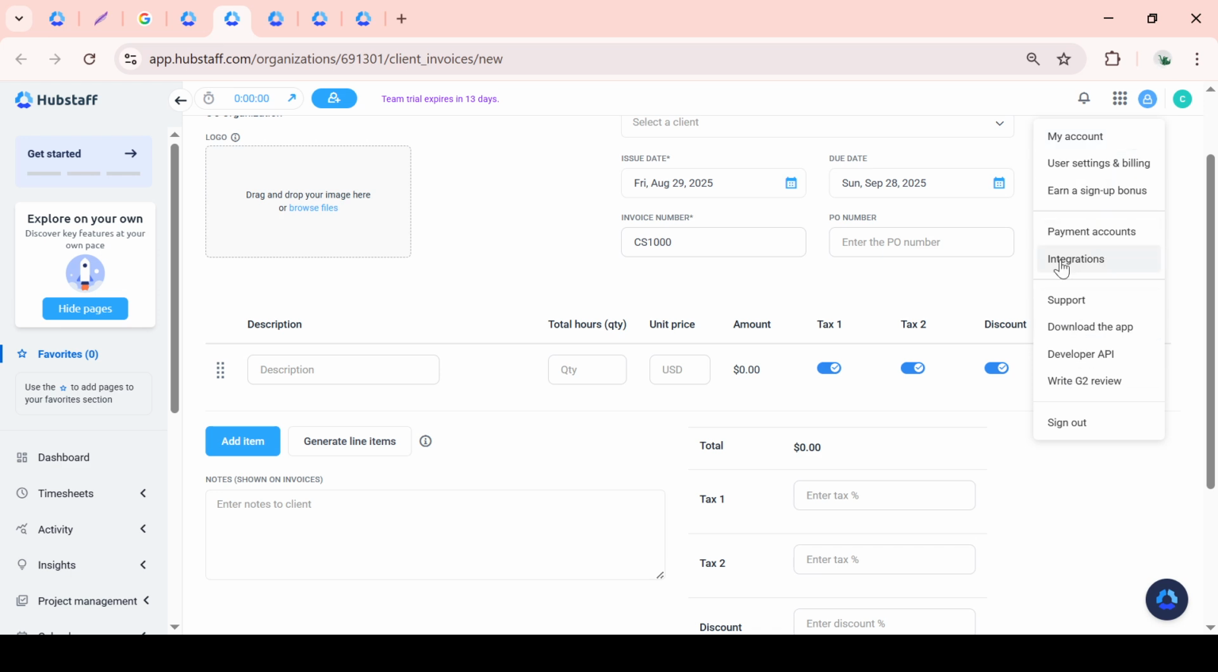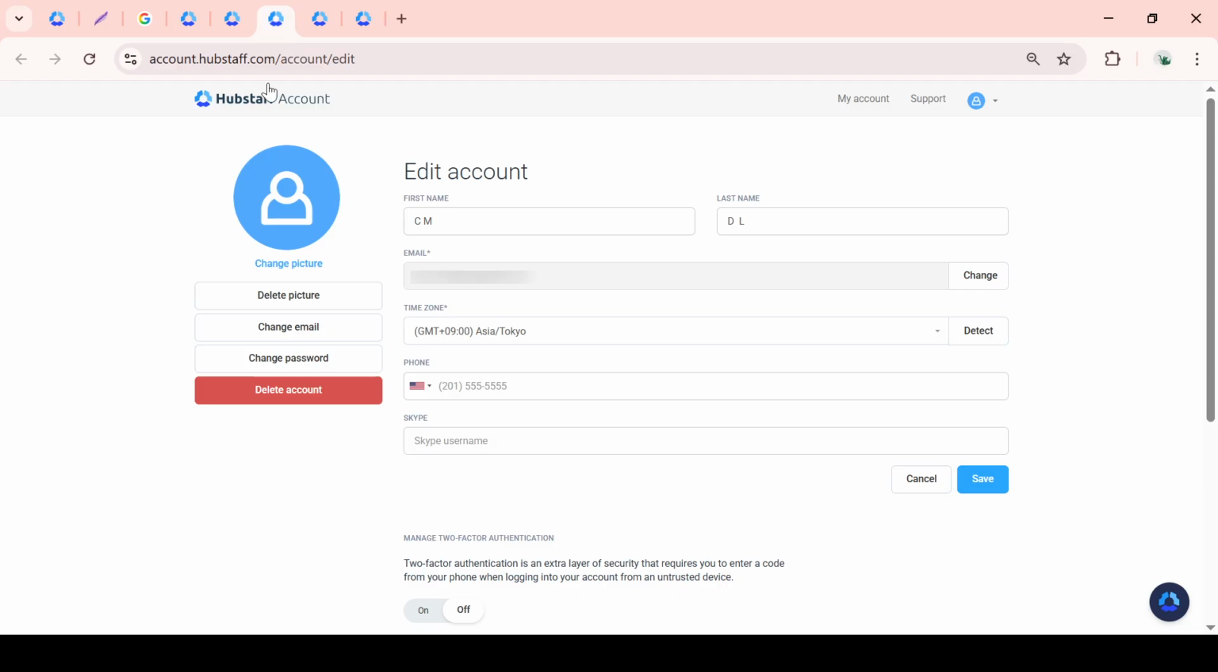In the drop-down menu, look for the option that says Delete Account. Depending on the version of the site or updates that may have occurred, it might be easy to spot, or you may need to scroll a bit within the menu. Click on Delete Account when you find it.